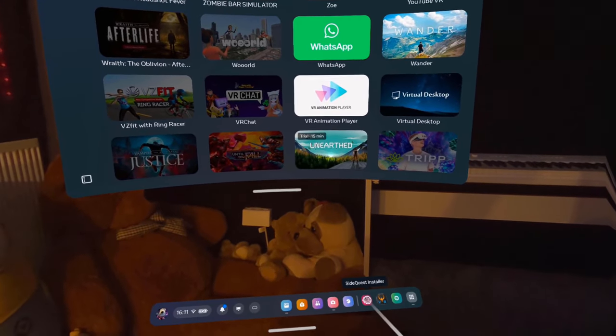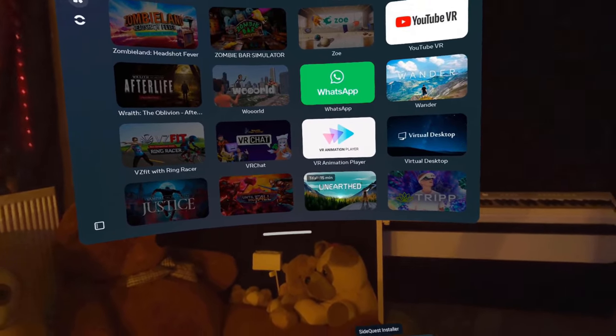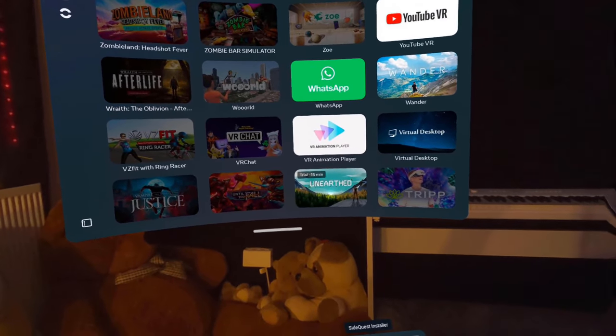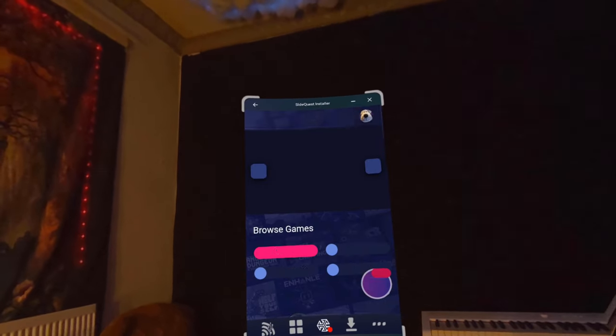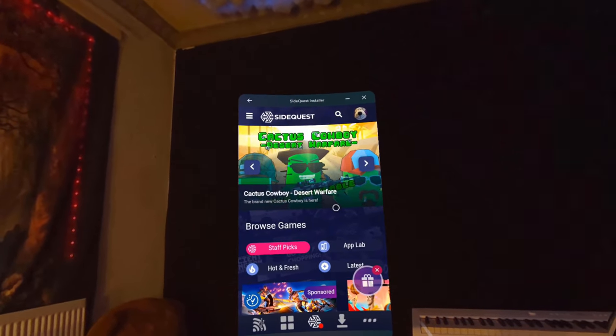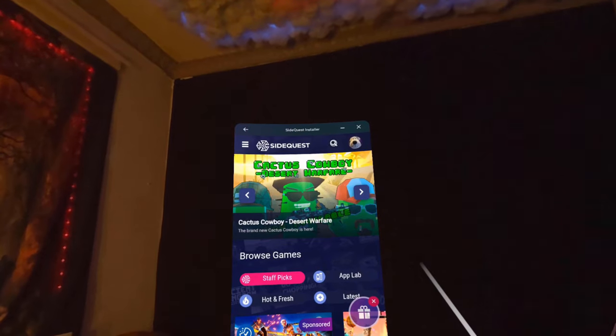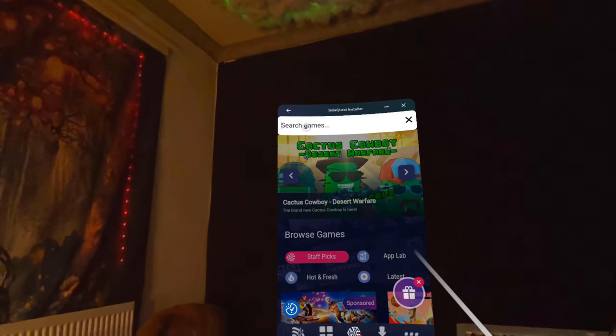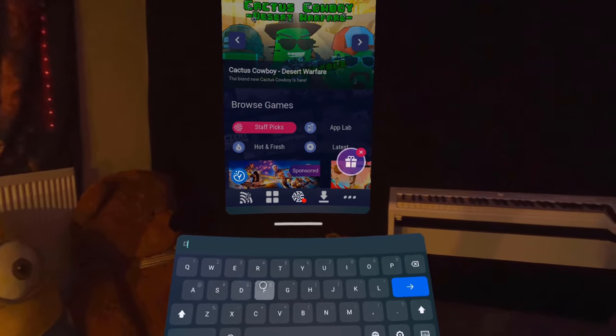First of all, we go to SideQuest. Now I've got SideQuest on my headset, so this first little bit, just for convenience, I'm going to be doing on my headset. If you haven't got it on your headset, then you're going to have to use your PC or your laptop. You're going to have to use that anyway. Now the first thing we're going to do is go to SideQuest. Just click there and type in Doom Free.